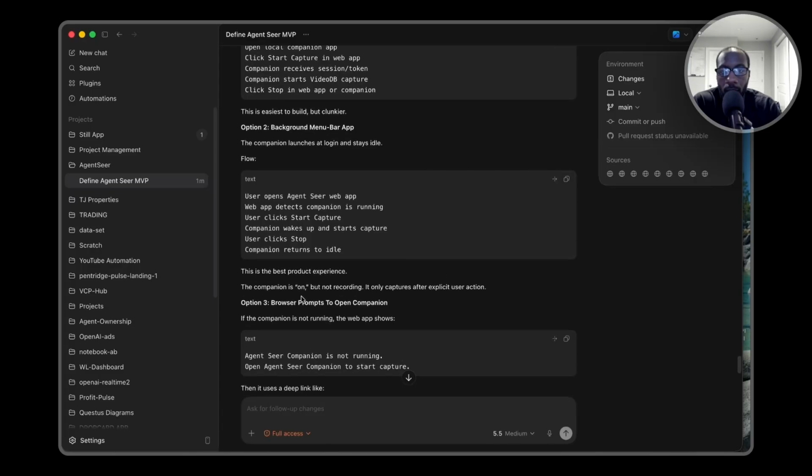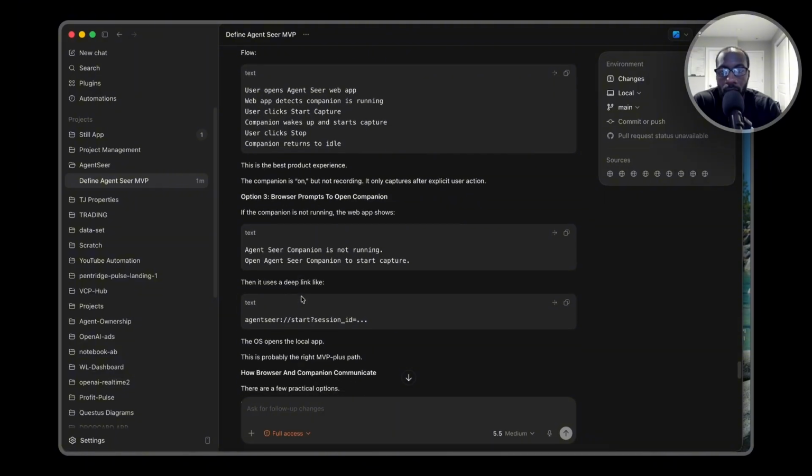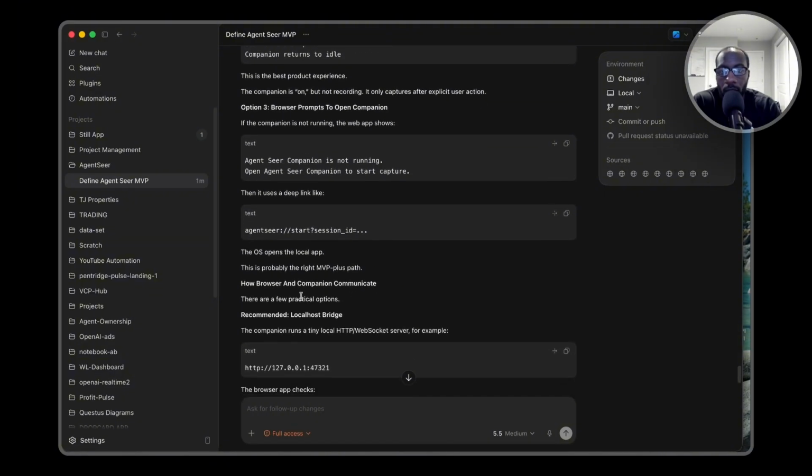Option 3, the browser prompts to open the companion. If the companion is not running, the web app shows that the Agent Series companion is not open, then uses a deep link. The OS opens the local app. It's probably the right MVP plus path.